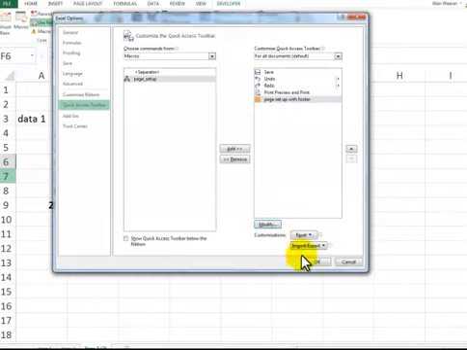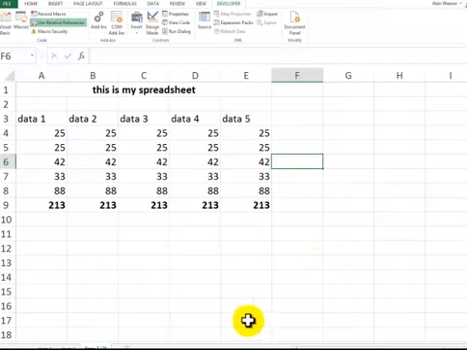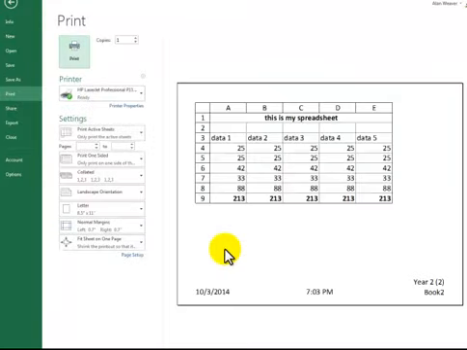Say OK, OK. I'm on this sheet. I have this little button now. It says page setup with footer. That wasn't showing in the screen, but watch this. When I print preview, it has it there with the date, time, sheet name, file name.